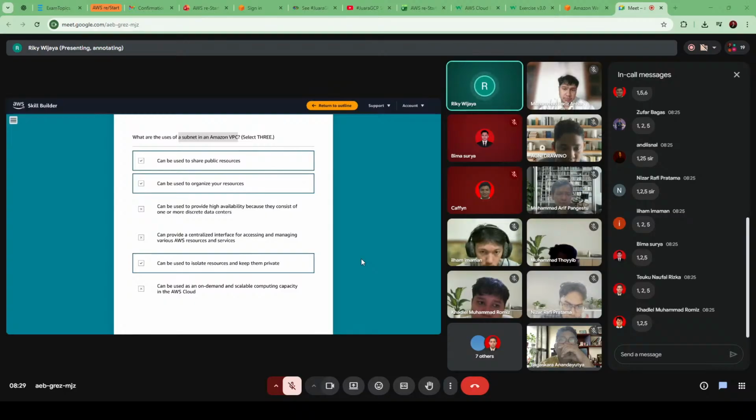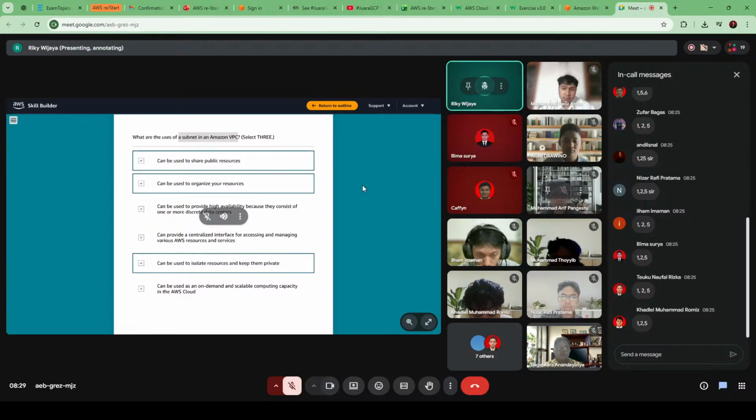Well, for 6, I can tell you that this is about EC2. It can be used for on-demand resources. You can configure EC2 as on-demand resources, and it can scale the capacity through auto scaling. So it's EC2 and auto scaling, which is out of the topic of subnet. The question here is subnet.